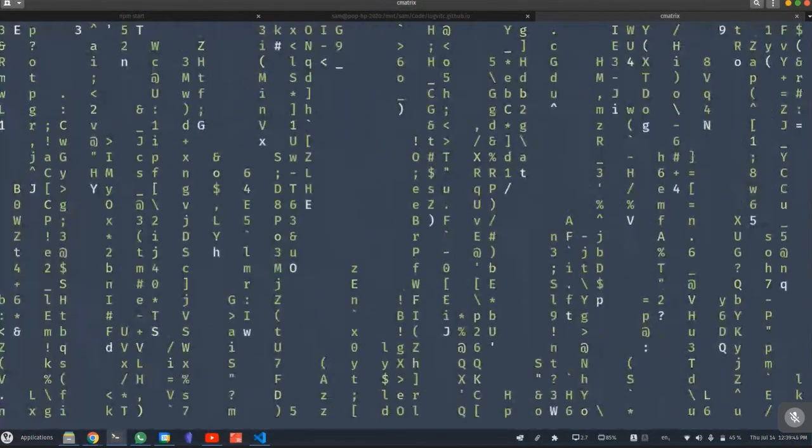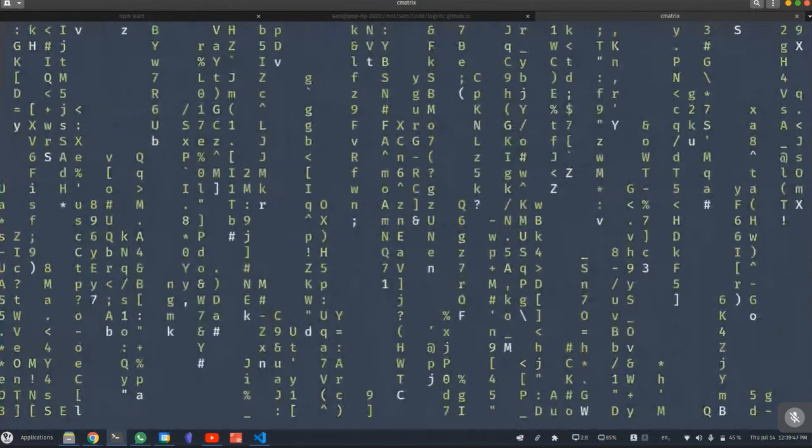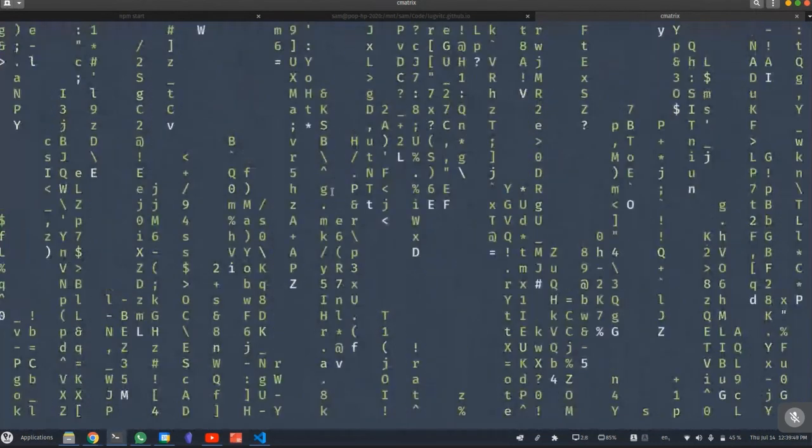And now all I need to do is run cmatrix. So I will just do cmatrix, and you can see my terminal is now a matrix system. Okay, I can see everything.